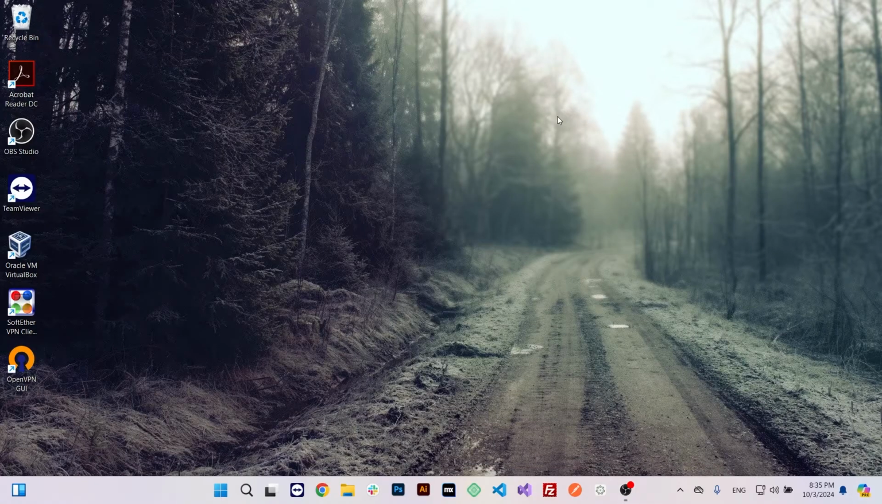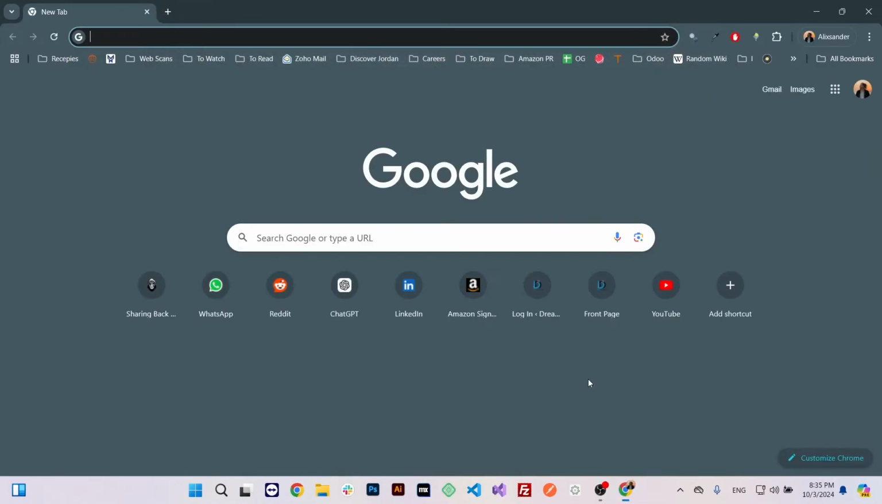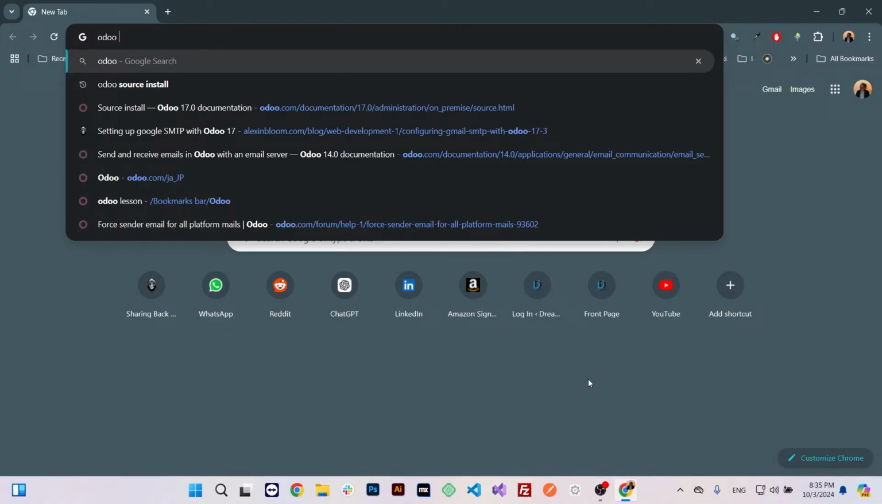Hello everyone, today I'm gonna show you how to set up an Odoo development environment on a Windows machine. We are going to be following Odoo's documentation, specifically the Odoo 17 source installation documentation. So let's go over there.